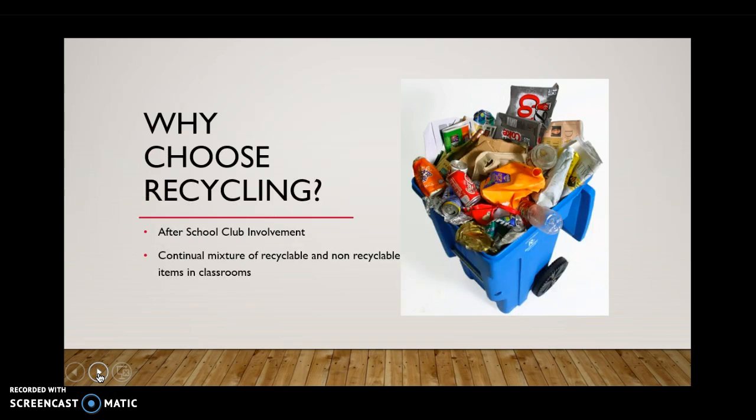Why choose recycling? At my specific school that I work at right now, I help every week with the recycling club. So after school, there are students who come every Thursday and go around from classroom to classroom and pick up the recycling bins. So the paper, anything like that that's been put into bins outside of teacher classrooms, that's their responsibility to pick up for the week.